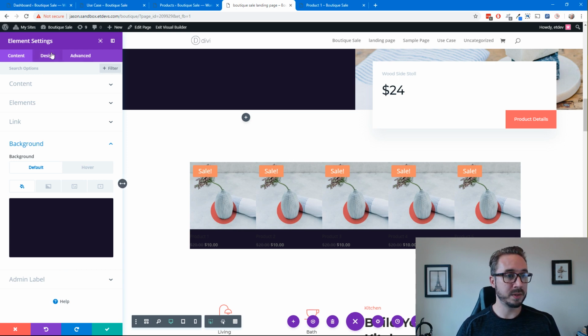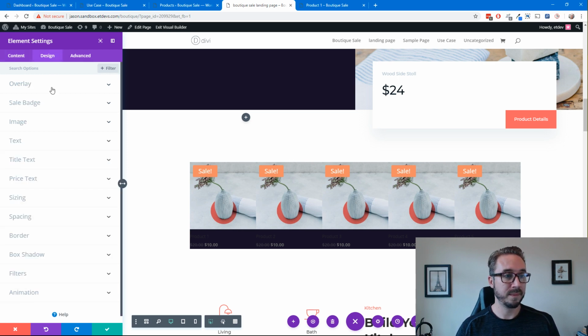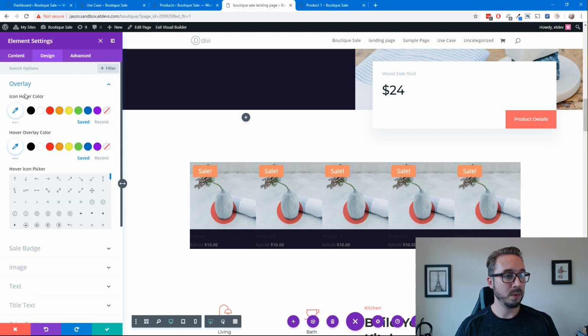And let's go over to our design settings. And then for our overlay, we're going to set our icon hover color overlay. Excuse me, our icon hover color. We're going to set it to transparent. And then we're going to get rid of our hover overlay color as well, set it to transparent.